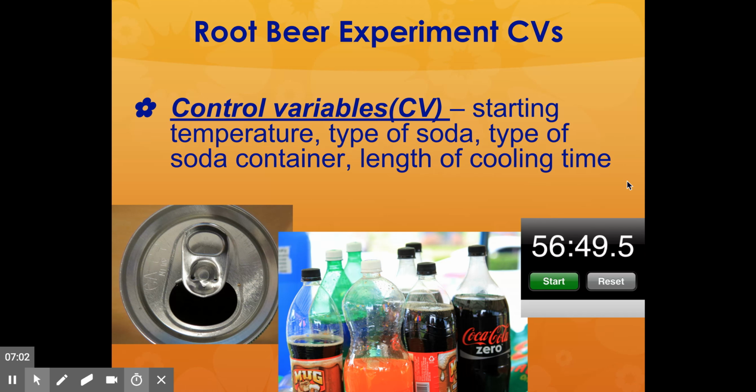Another control variable in this experiment is the type of soda. I don't want to use A&W diet root beer and Mug diet root beer and Barq's diet root beer. I want to use all one type. And in this case, I'm going to use the A&W diet root beer. I also don't want to use diet root beer and Diet Coke and Sprite and Orange Slice. I don't want to use different kinds of soda. Okay, so one of the factors that we need to control, one of the control variables, is the type of soda. Another thing that we need to control, another control variable, is the type of soda container.